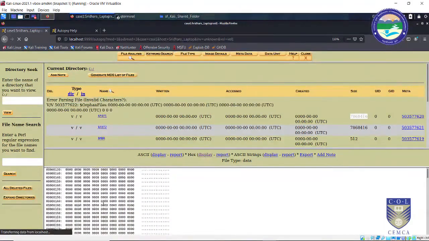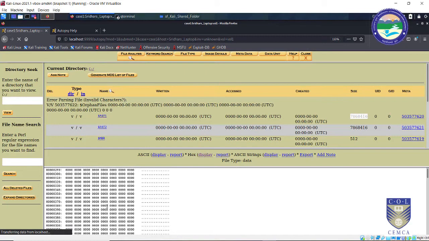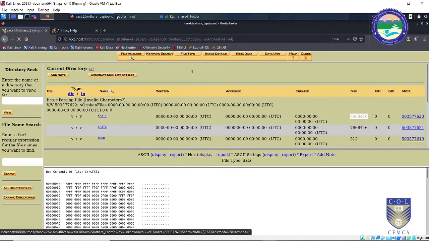So ultimately it is now up to the analyst who wishes to dive deeper, and using some hex editors he or she will be able to find out what's actually hidden inside these files, that is FAT1 and FAT2. These are basically some orphaned files or deleted files.